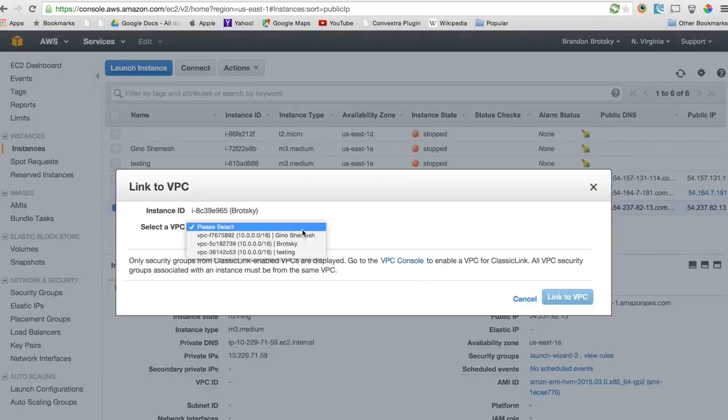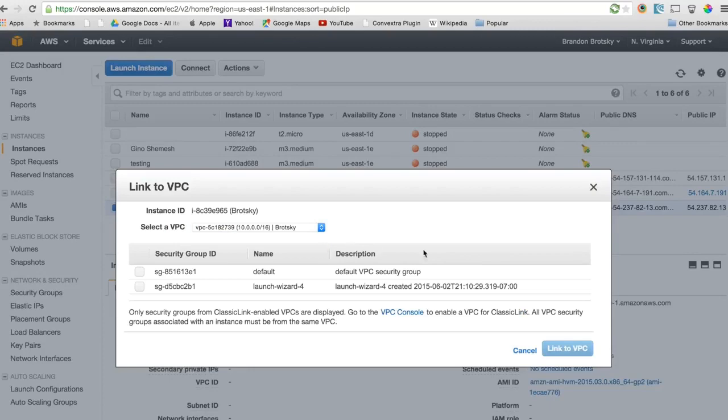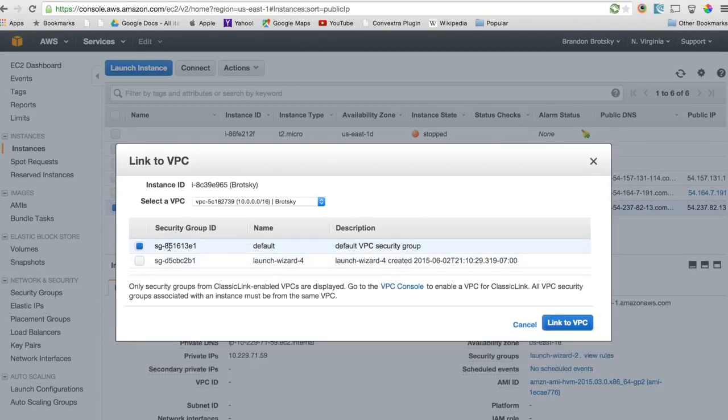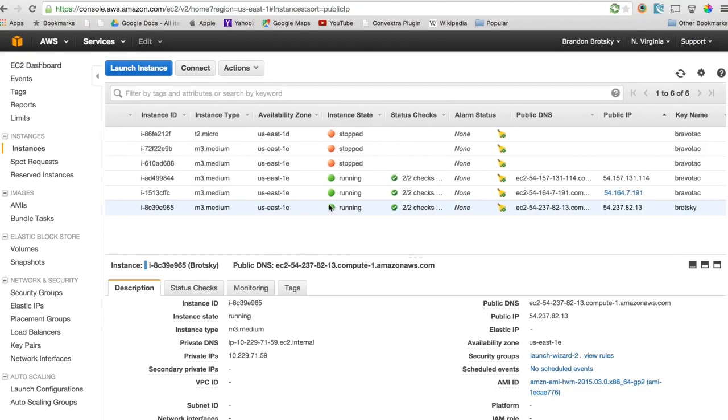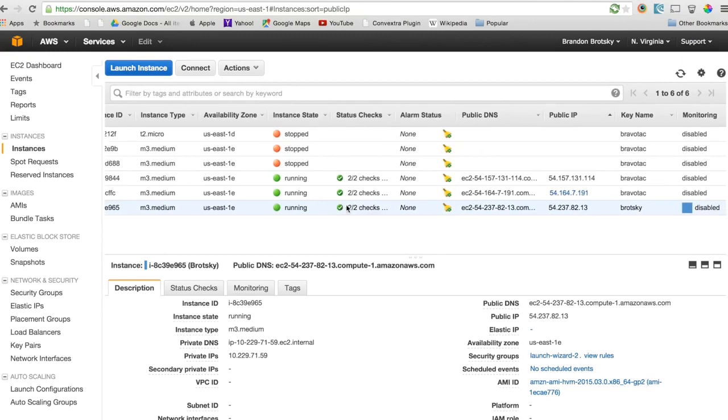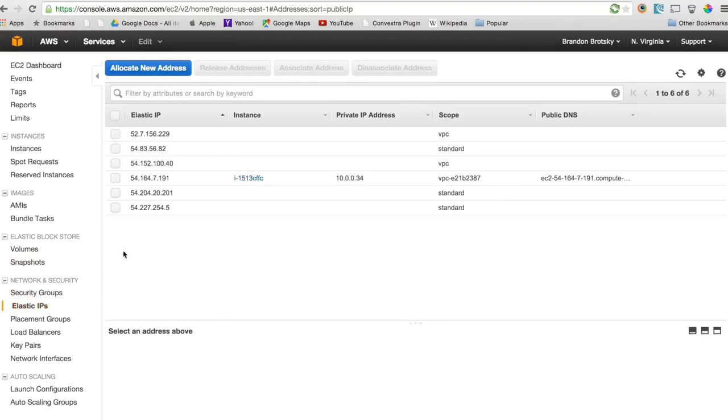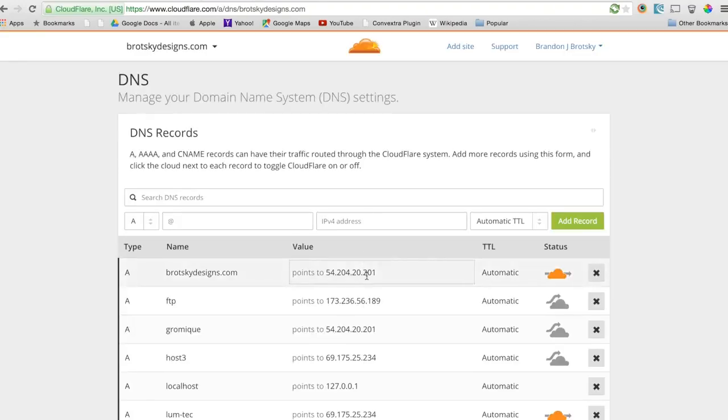We want to link to our VPC. We already have one set up. Awesome. Some security group ID, etc. Normal stuff. Now the last thing would be our elastic IPs. And we just want to make sure we have the same IP that our DNS is set to.